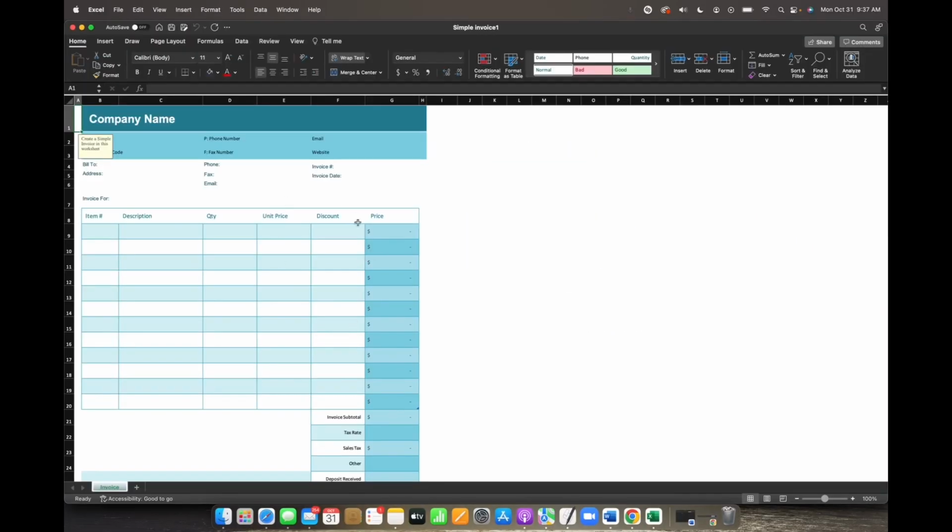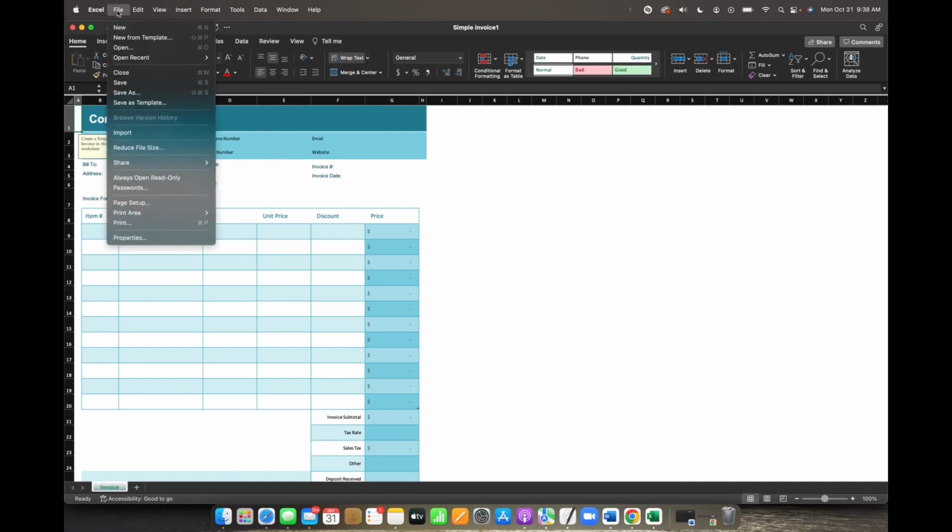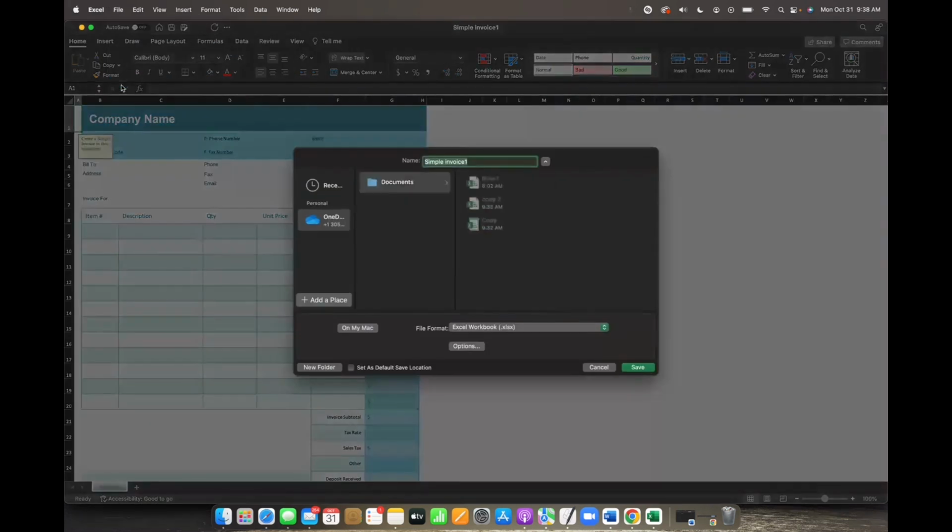Now that we're on here, now let's say that you've added all of your information to this template and you've made your edits on it and you want to keep reusing the same format. So you're going to want to go to File, Save. We're going to give it a name, Copy 3.